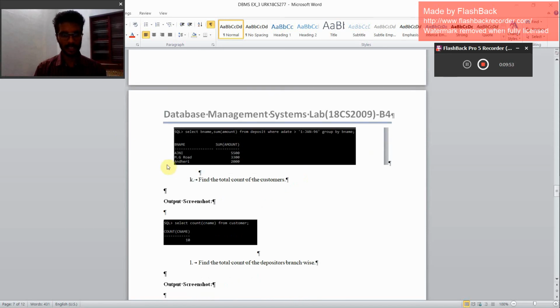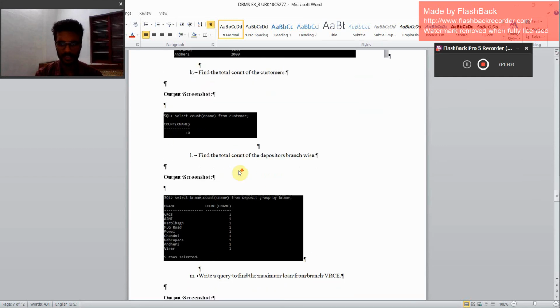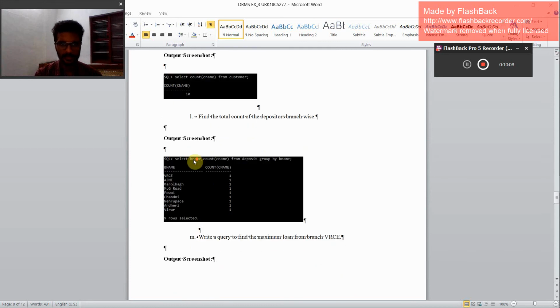So here, Ajni, MG Road and Andheri, where the sum of amount is first 5,500, then 3,300, then 2,000. Now find the total count of the customers. That means count of C names from customer, it will be 10. Total 10 customers are there.